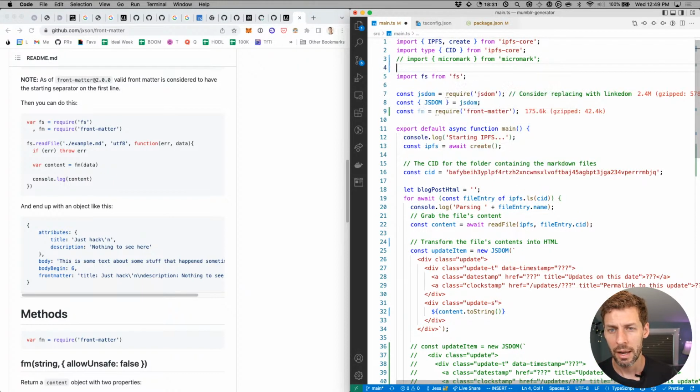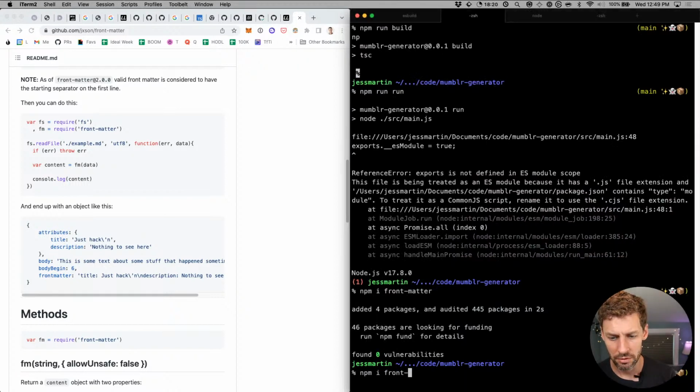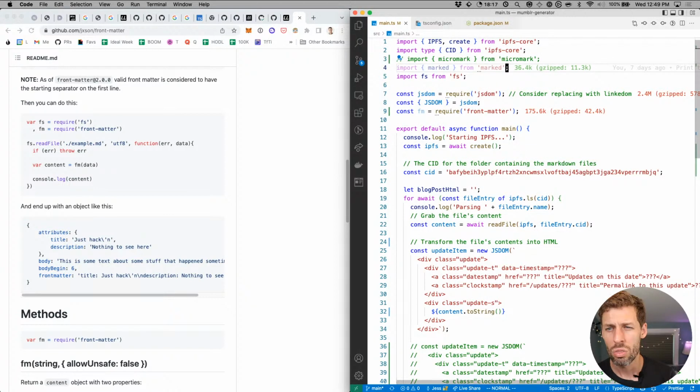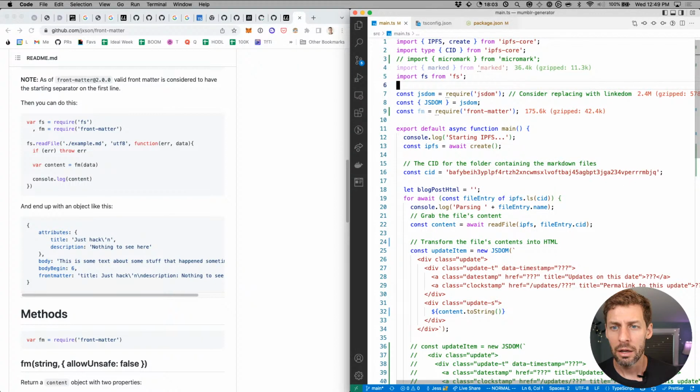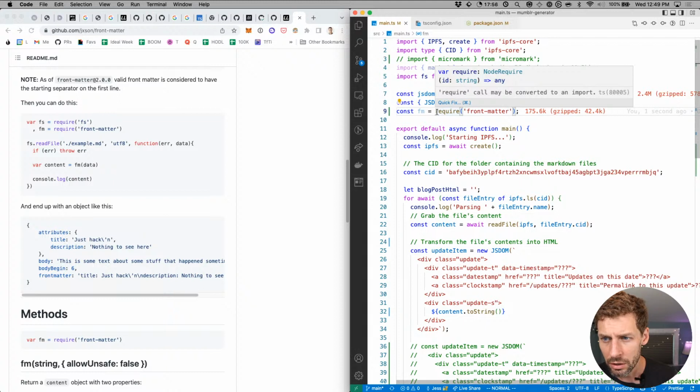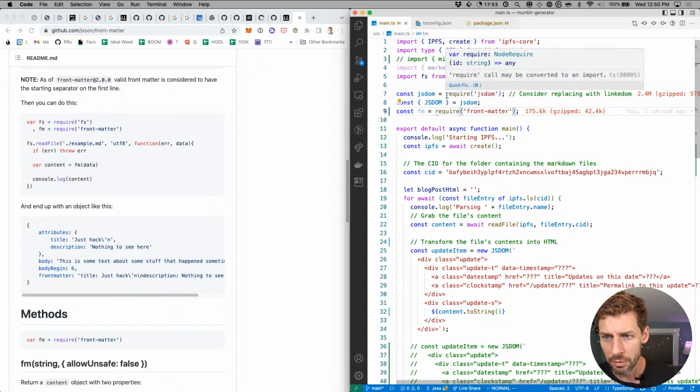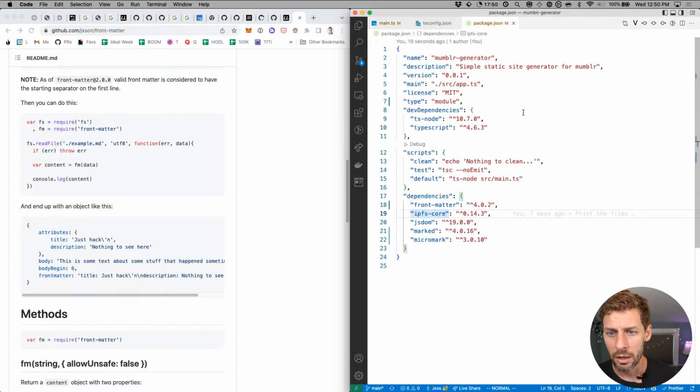Boy, we're going to have to go back to using marked, which means I need to go ahead and install that as well. npm install marked. All right, let's see here. So we've got marked, we've got micromark, we've got frontmatter. And we've required frontmatter. So it looks like there might be a warning here, or maybe converted to an import. Whatever. Okay. Our package is fine.